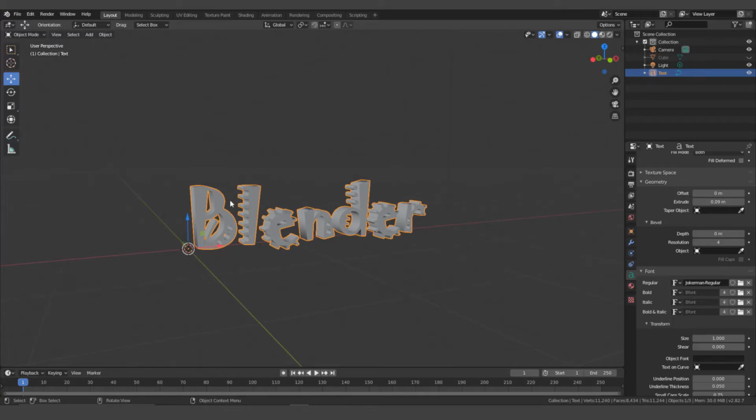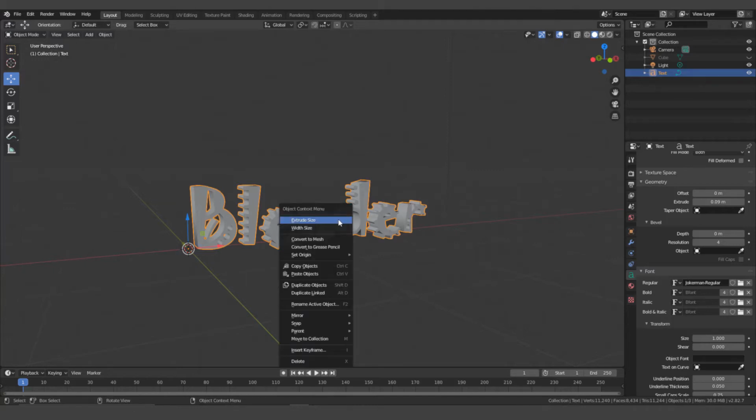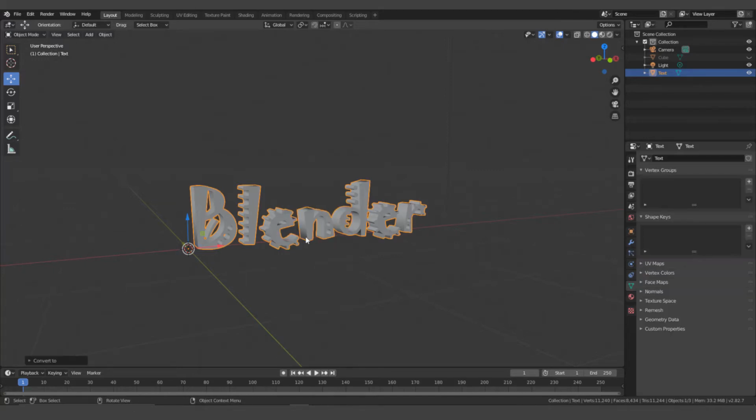All right, so we have our text now, we have our font, we have everything built. So one last thing about this text. When text comes into Blender, it's actually a curve, not a mesh, and we need it to be a mesh. Luckily, they made it very easy in this version of Blender to simply right-click and convert to mesh. Okay, so now it is a mesh.